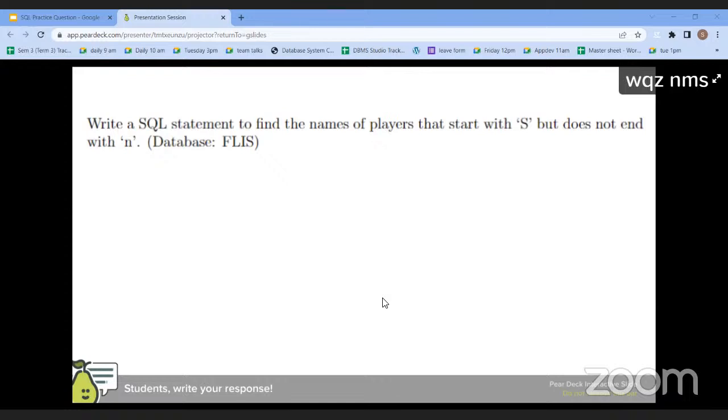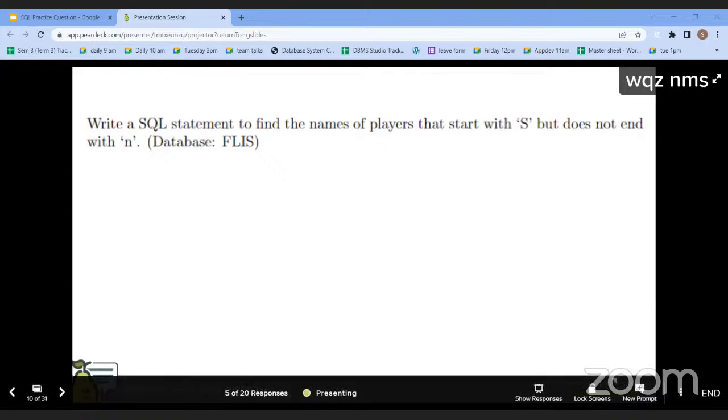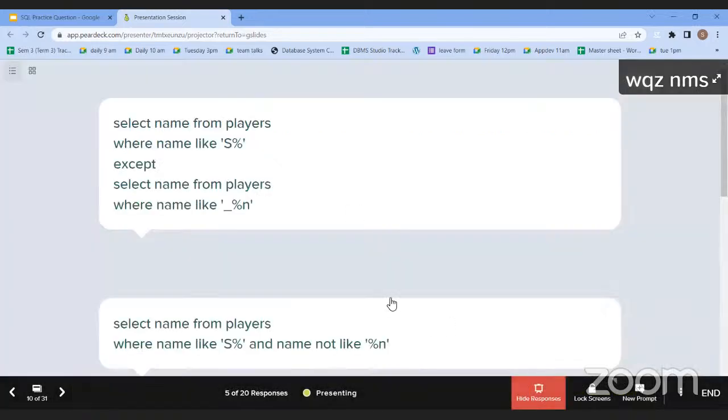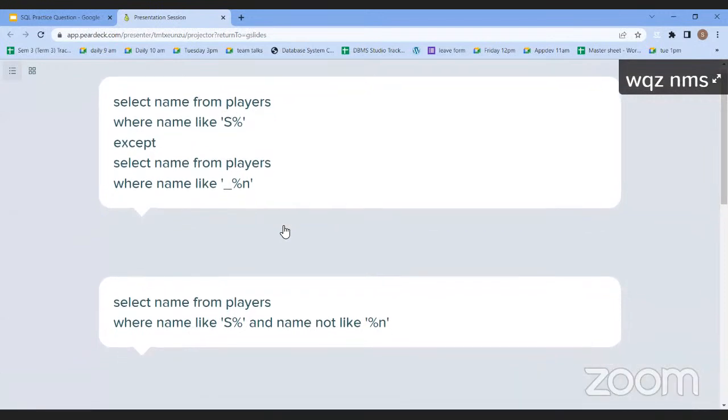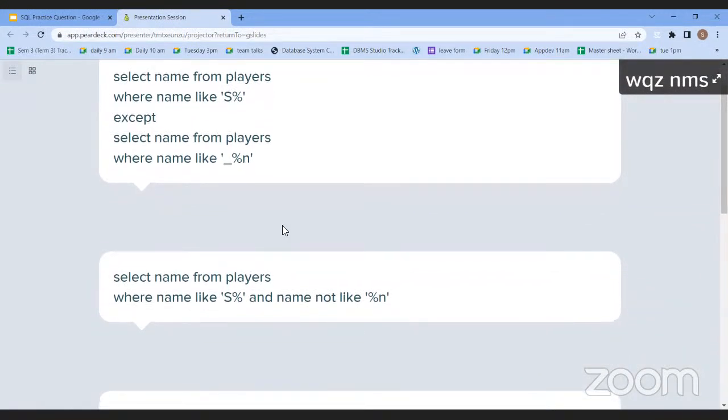Okay, so I think we can see the responses. Five responses. Okay, select name from page, name not like percentage and... second query will be the correct. Yes, anyone who has... Okay, name not like percentage and... Yes, sir, it's incorrect.